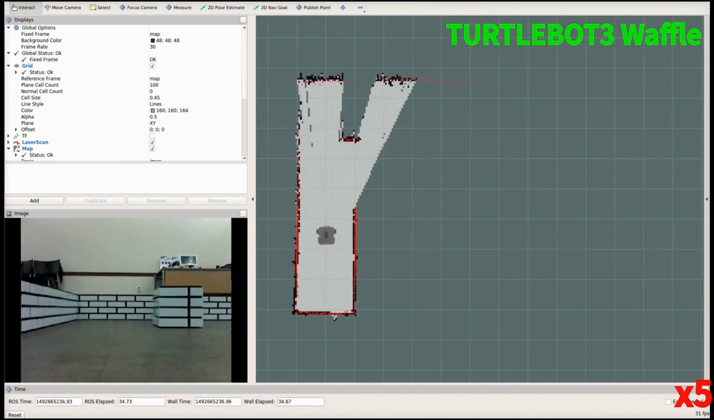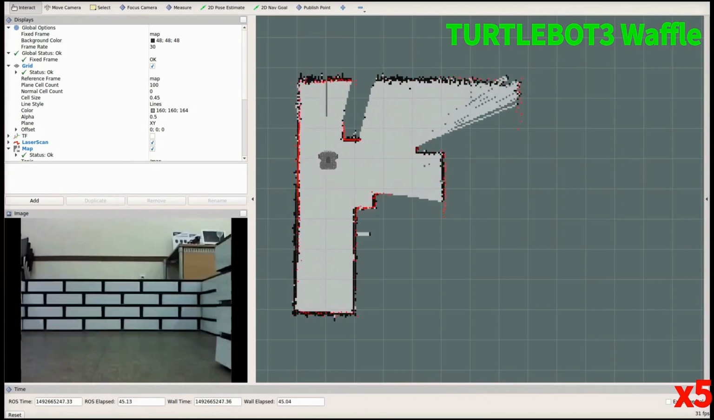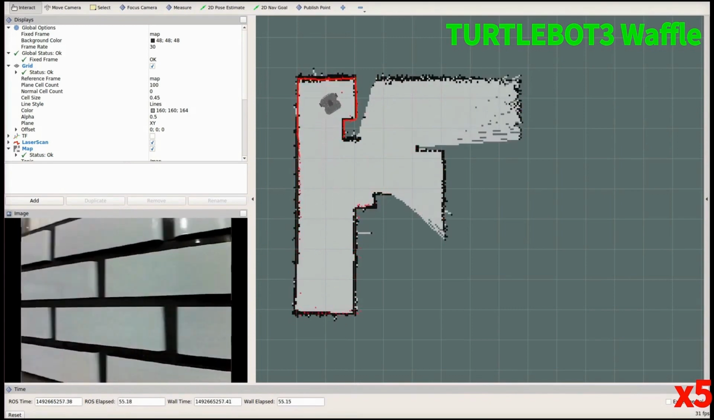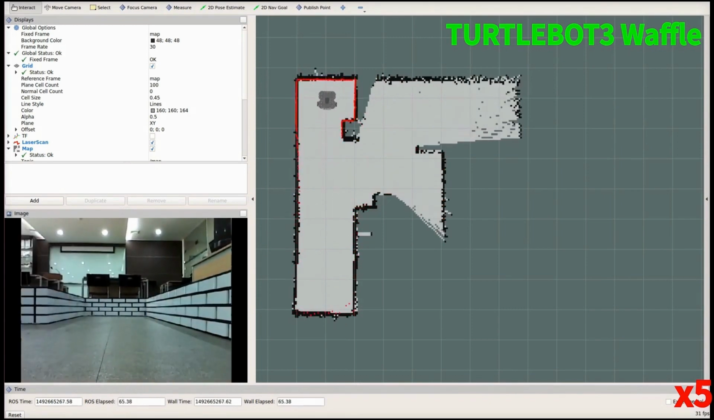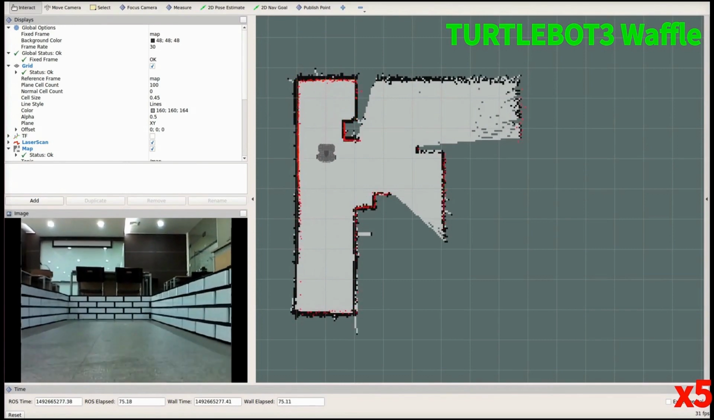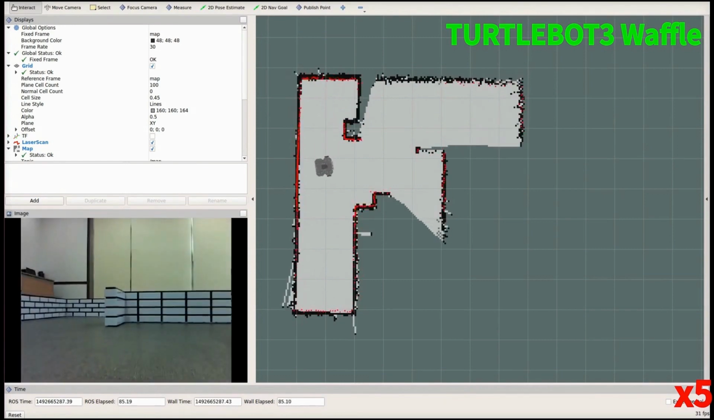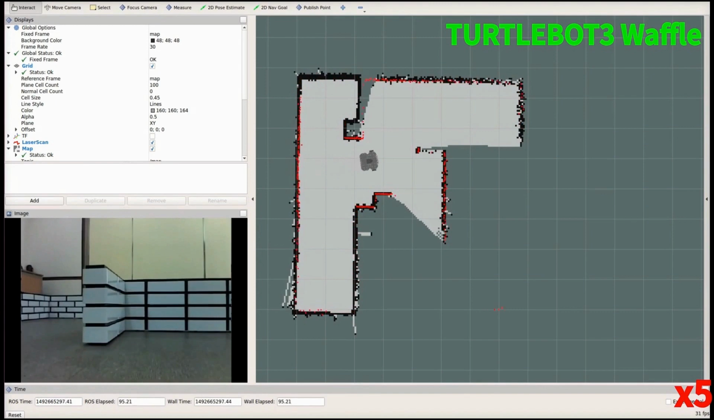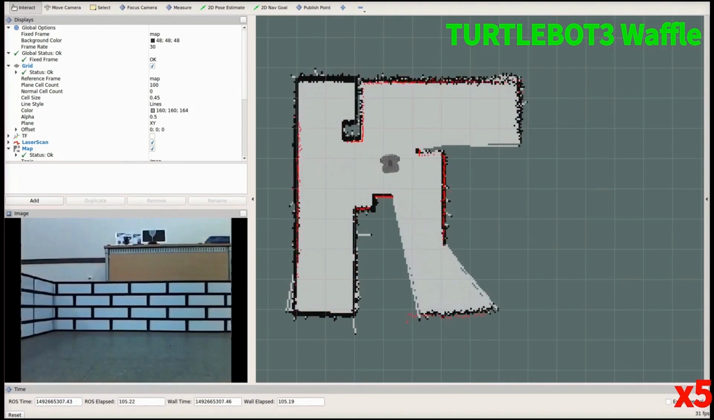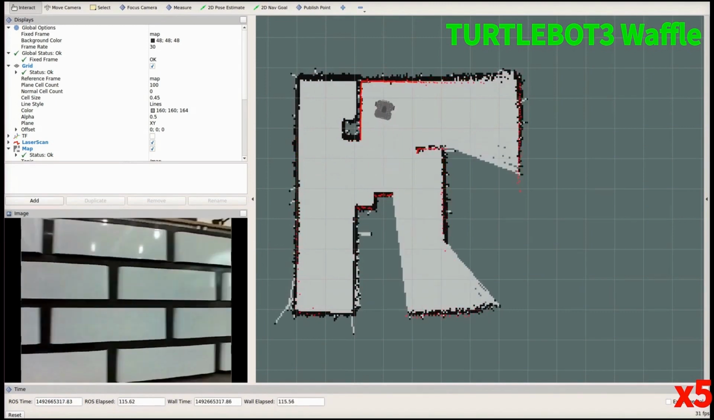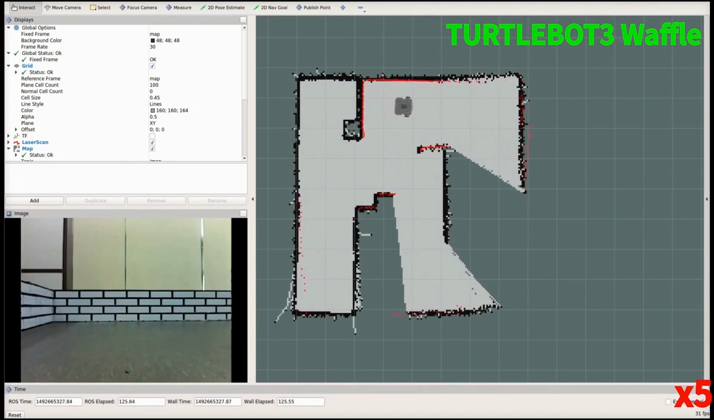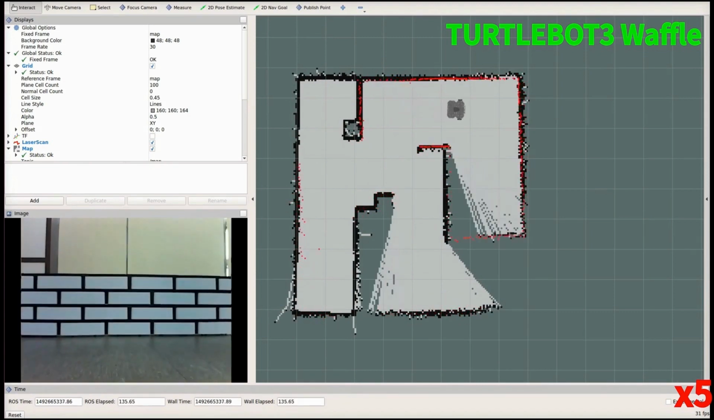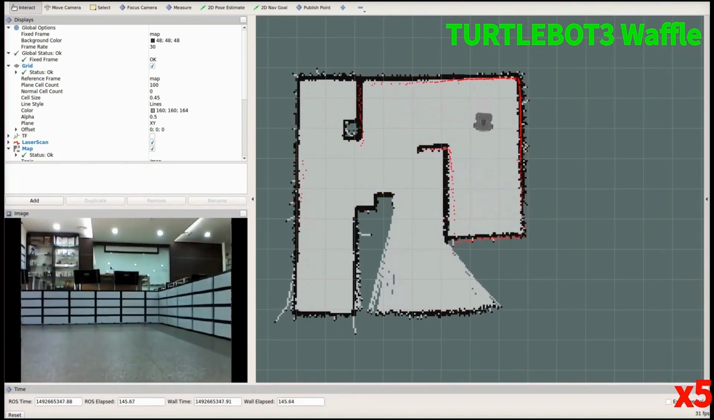And now this scene shows SLAM which uses the TurtleBot3 Waffle. During SLAM, you will control the robot basically by hand. You can use, for example, the TurtleBot3 teleoperation keyboard launch, as well as the joypad packages.